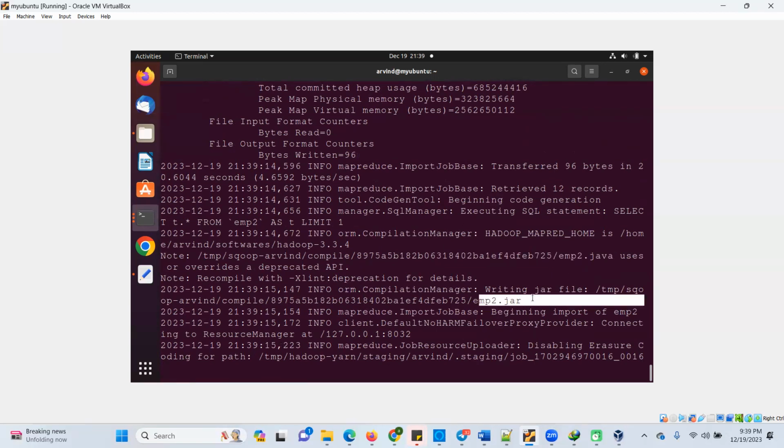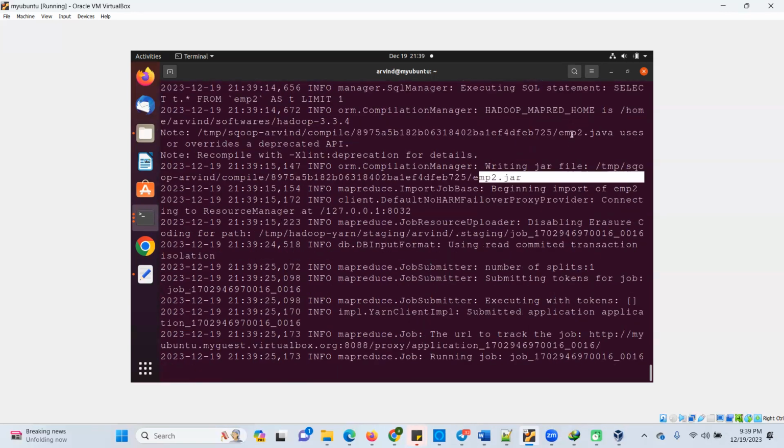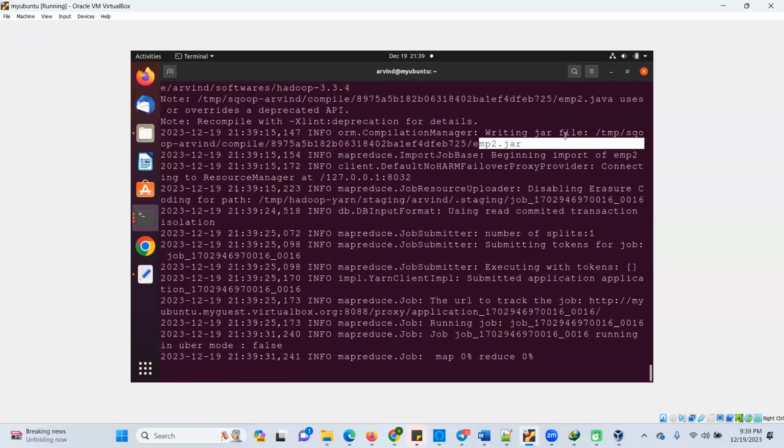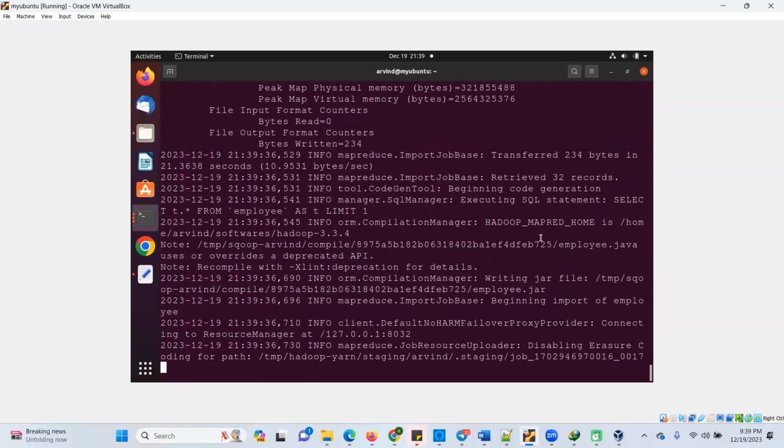Actually, it creates a jar, and in this jar the class name is the same, EMP2. So actually, the sqoop import is nothing but your JDBC code. It is generating Java code for connecting to the database and getting the data. So the third one is done.